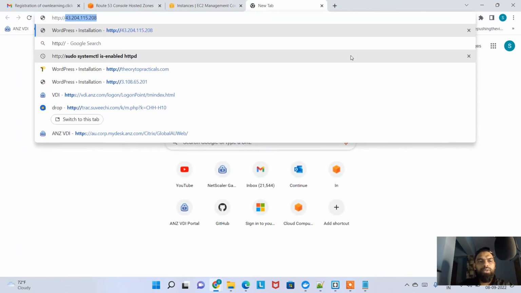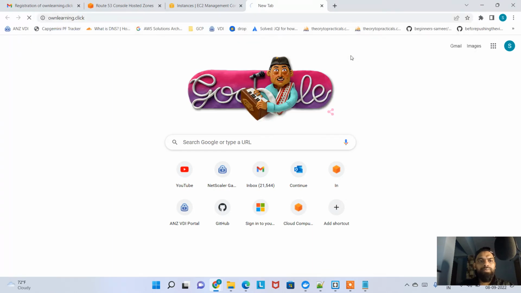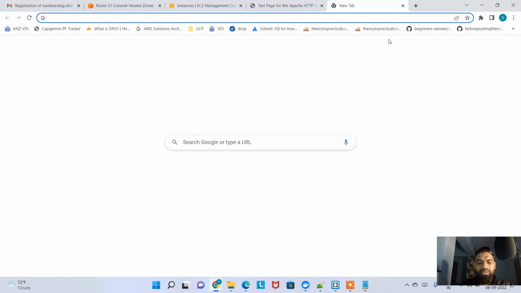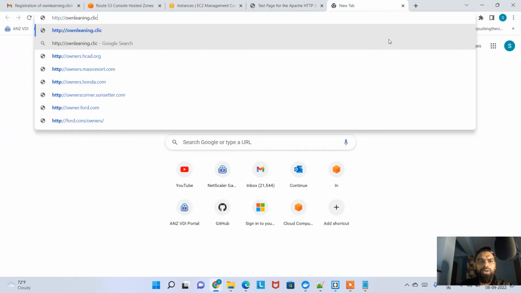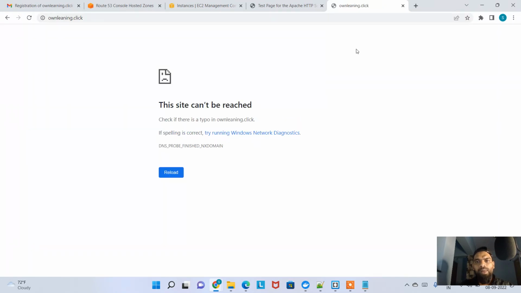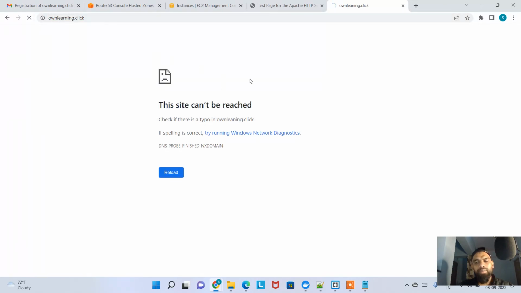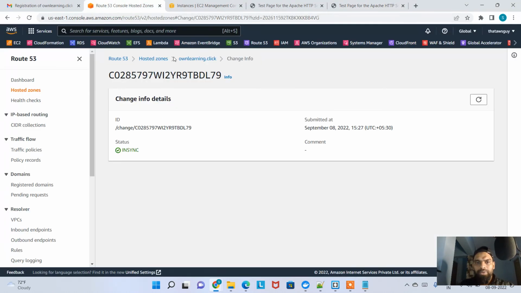So even if you type http://www.ownlearning.click, see, now it is getting connected. Even if you type http://ownlearning.click, I think there is a spelling mistake. Yes, ownlearning.click. Yep. Okay, now you understood some part of what I'm trying to do.